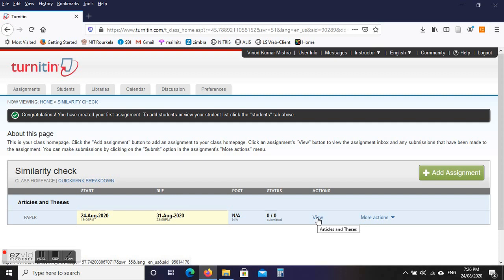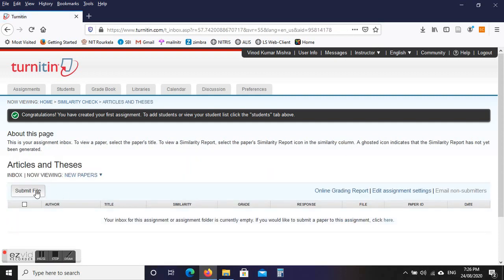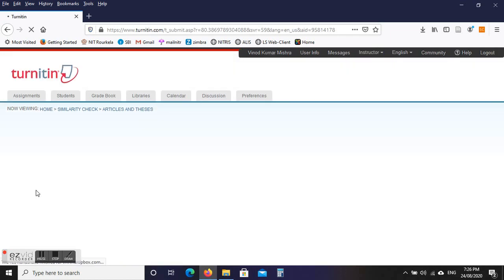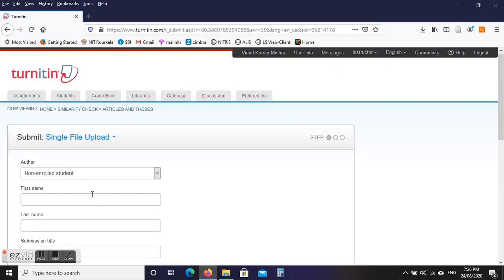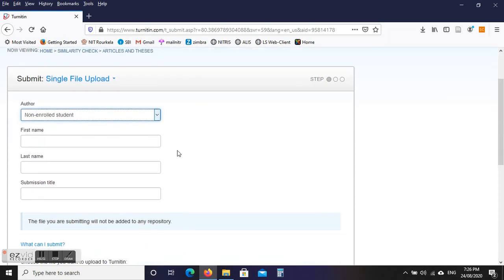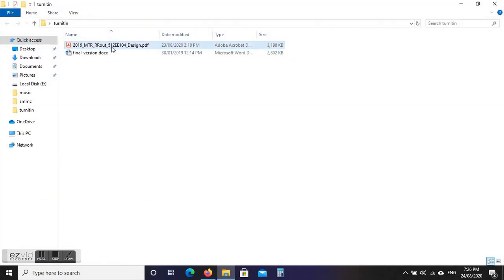To upload, you need to click on the view button, and here is the option submit file. It asks for enrolled students. No, I don't bother about the students. Similarly, first name, second name, last name, and then submission title. I will upload these resources for demonstration purposes.